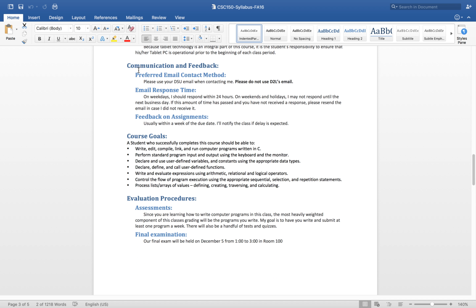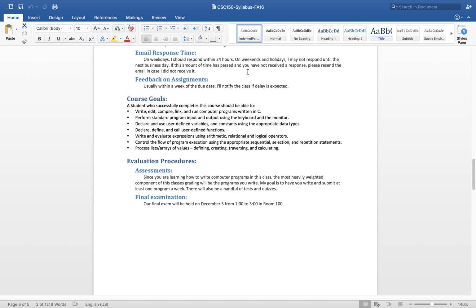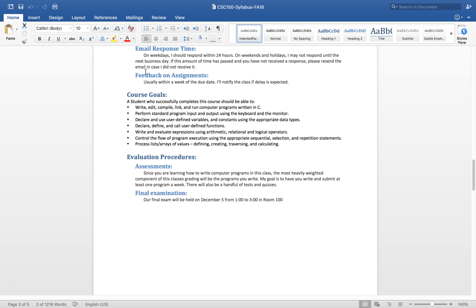So use your DSU email when contacting me. Don't use D2L's email. We'll talk about that a little bit more later. So email response times, I should respond within 24 hours. Usually I'll get the email on my phone. I might not look at it right away, but I will make a mental note that I need to respond to that later. Weekends and holidays will be a little bit longer.